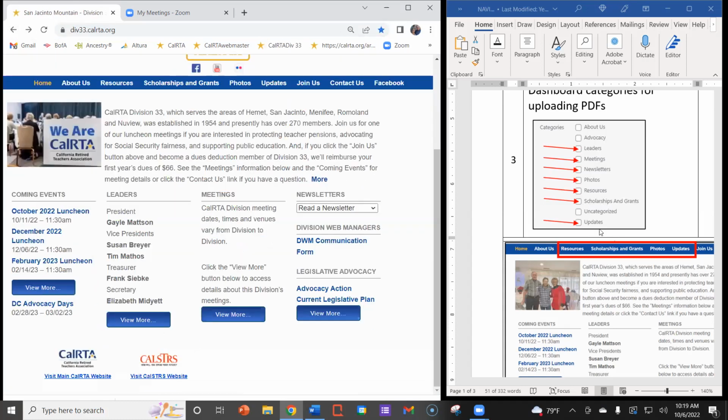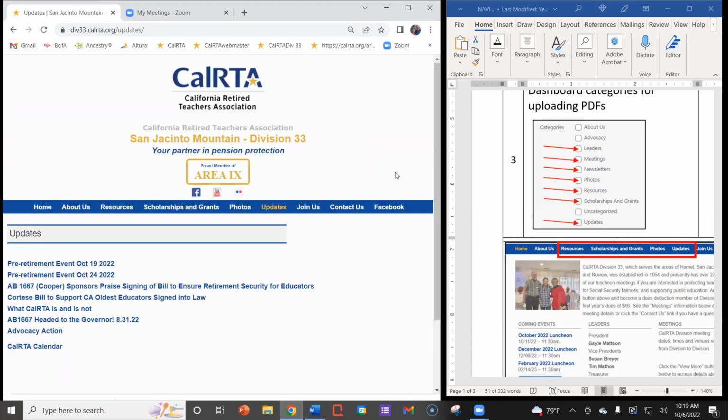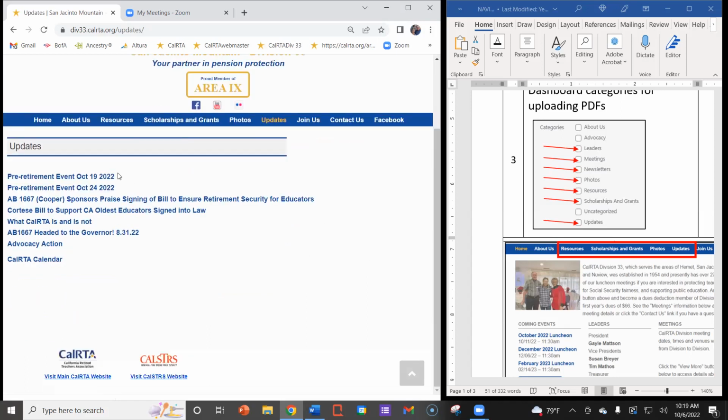And then finally is the updates category right here. What you typically put in the update category would be timely documents or items that could change, where you have to go in and provide perhaps an updated version of something.